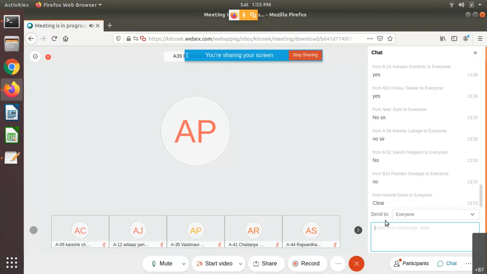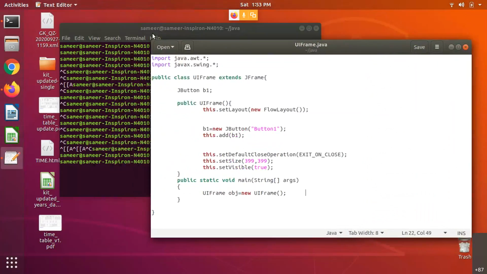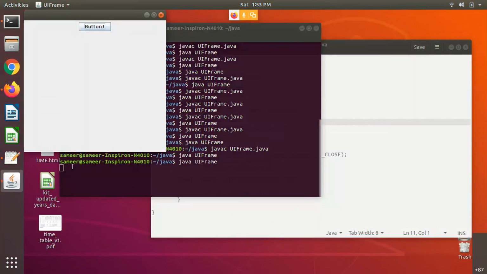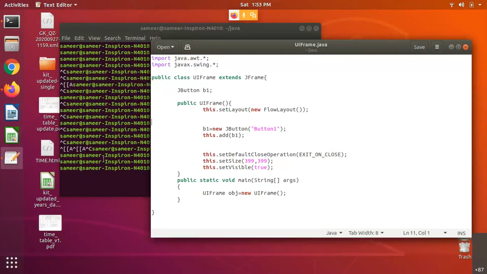Okay, so we can continue. Now let's get some job done out of this button. Now we have one button on the screen, but when I'm clicking on this button, nothing is happening. So this button is absolutely useless. So let's make this button work. Making this button work for us is called event handling.